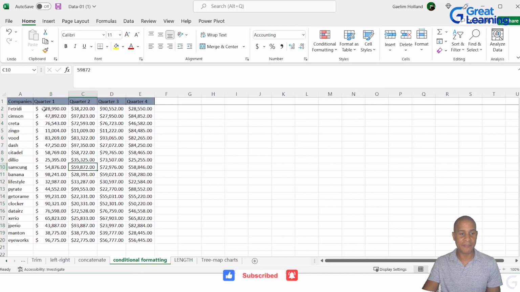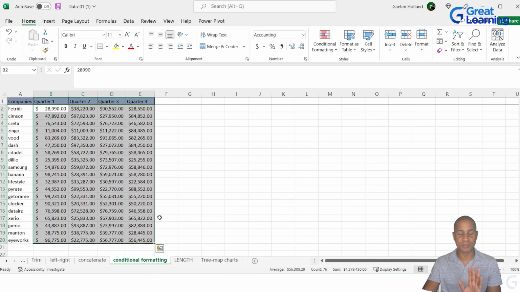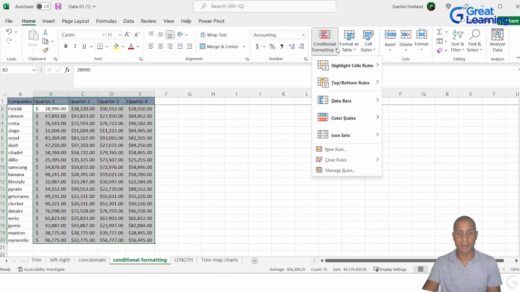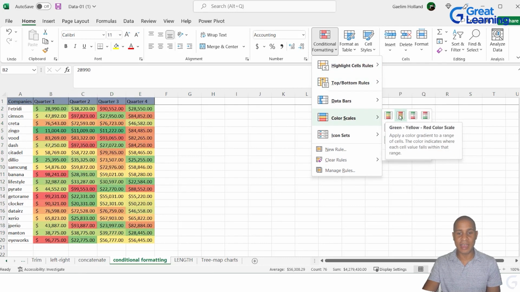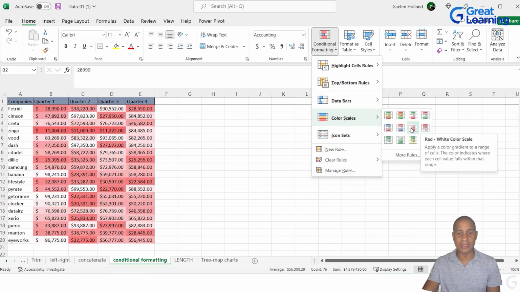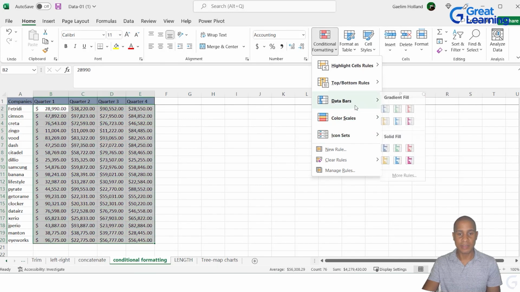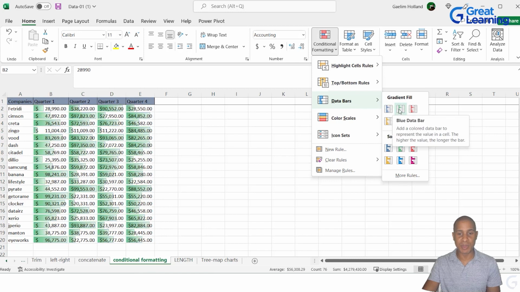So now let's highlight all of these cells because we don't have to stick to just one column. We can look at the whole numerical table. And let's go to color scales. And you can see I can navigate the different color scales and it will highlight the values based on that. I can go to data bars and we will get a similar result.